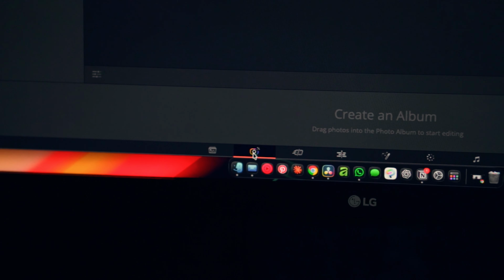DaVinci Resolve 21, announced literally just a couple of weeks ago at NAB 2026, introduced a brand new photo page, still photography editing, inside DaVinci Resolve. This means I can now use the same node-based color grading tools I use on my videos, on my photos. The same curves, the same qualifiers, the same power windows for local adjustments on still images.